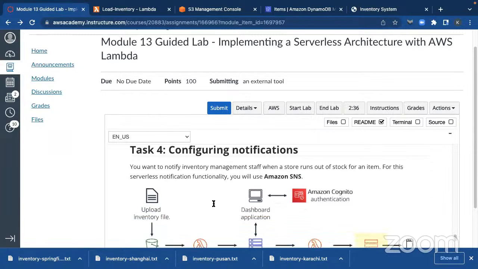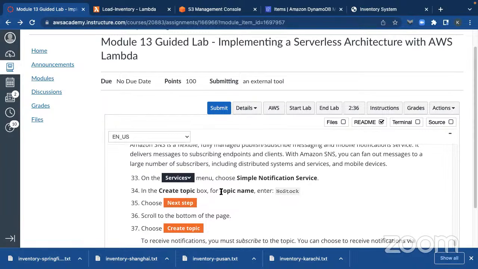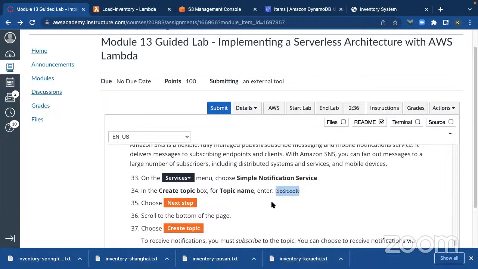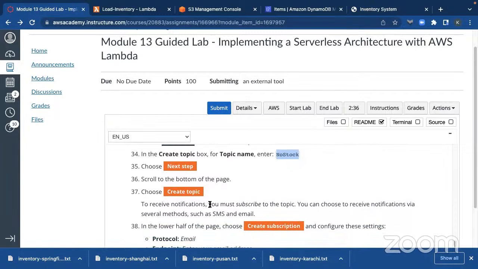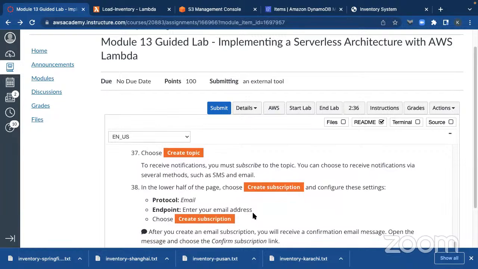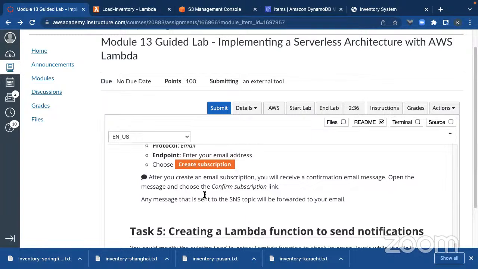So let's now configure notifications, which is very interesting. The first time I ever did an SMS and it sent me an email, I felt so happy. So usually use the simple notification service. You go to create a topic called Nostoc, next step, scroll to the bottom, create topic, the lower half of the page, create a subscription, protocol email, enter your email address, choose create subscription. So that you receive a confirmation, open the email, confirm subscription.